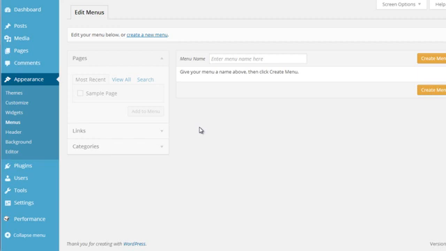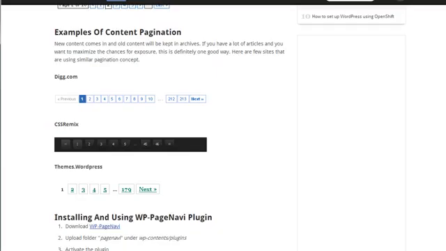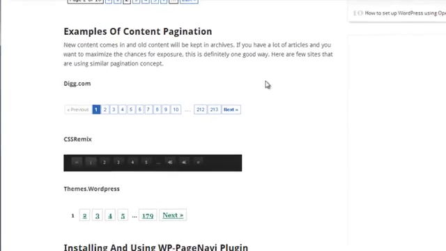WordPress, as you know, under Appearance, if you go to Menus, has the option to create a new menu for your WordPress theme. So you can organize the pages, you can organize links, you can organize categories as well. Now, in addition to this, you can also add what we call pagination. Pagination allows you to break content up.